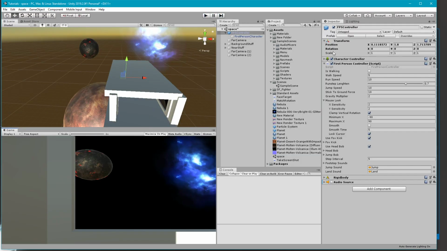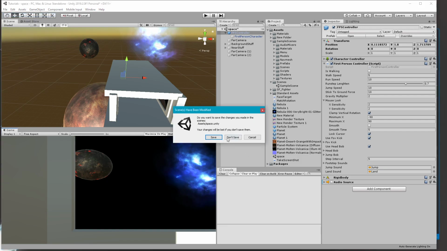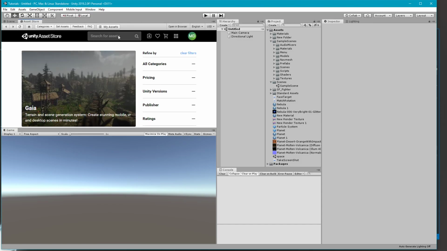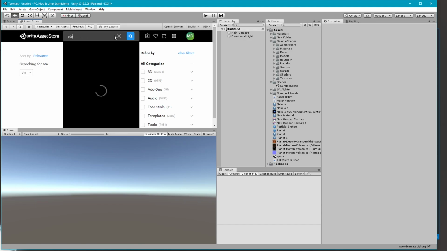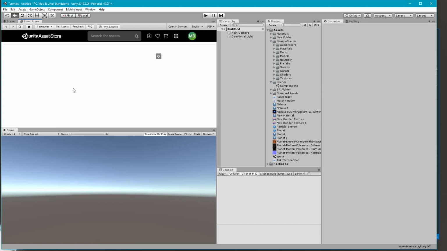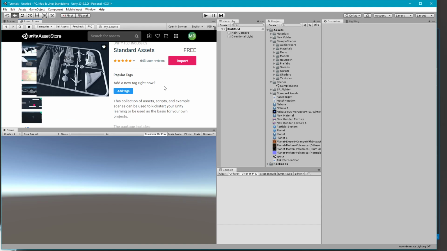Okay, so I'll just take you through how we're going to do this from the ground up. The first thing that you want to do is just create a new scene. We won't save that. And you want to download the Unity standard asset package if you're going to use the first-person controller. If you just go on the Unity Asset Store, type in standard, you'll see it right here. So just grab this, import it into your scene.